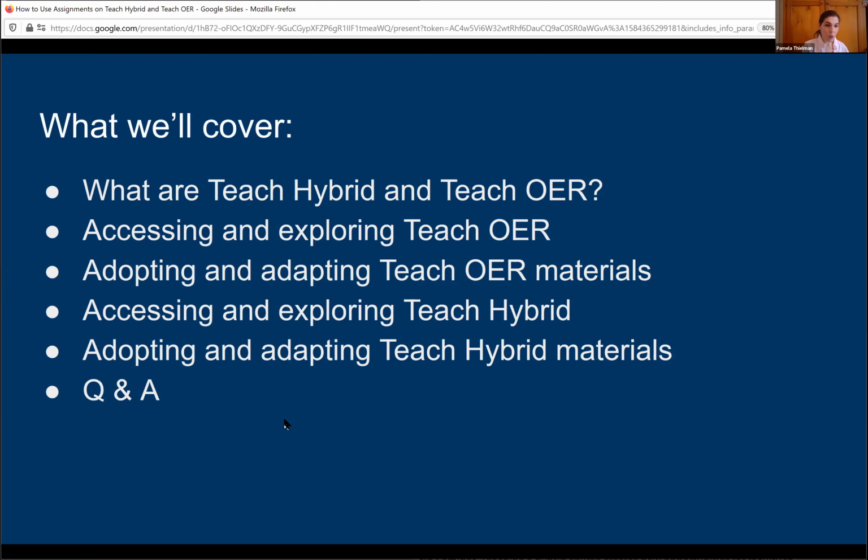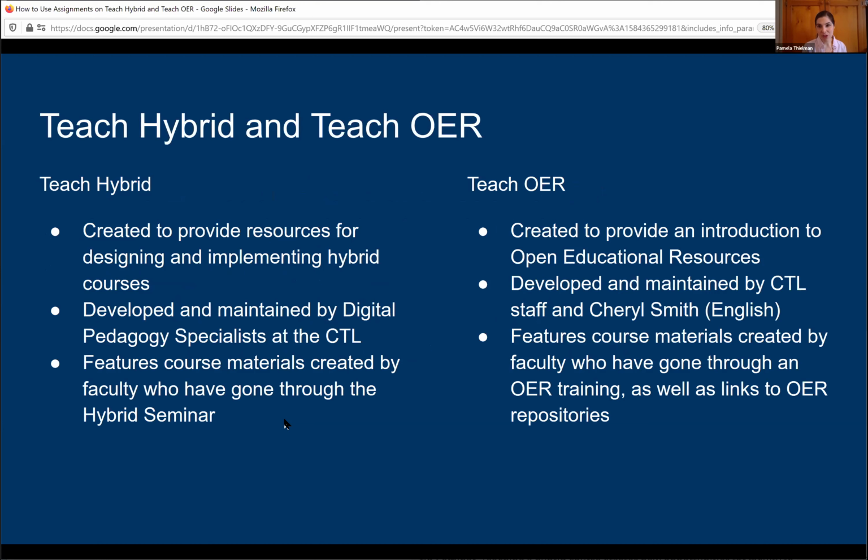So we're going to access and look around at a couple of examples on Teach OER and on Teach Hybrid. And we're going to talk about how to adopt and adapt. And then we'll have an open Q&A at the end. So what you should see now here is our comparison of Teach Hybrid and Teach OER. Not comparison, just a little bit of a brief explanation of what they are.